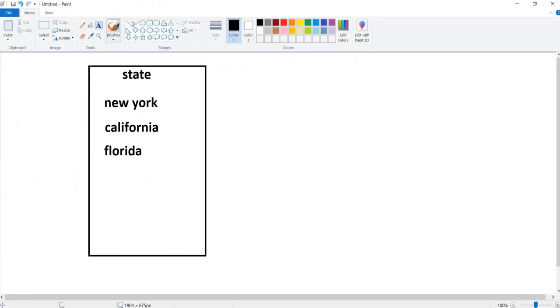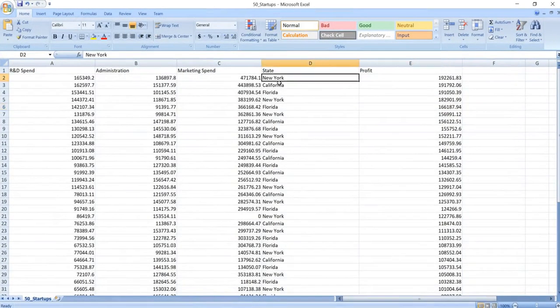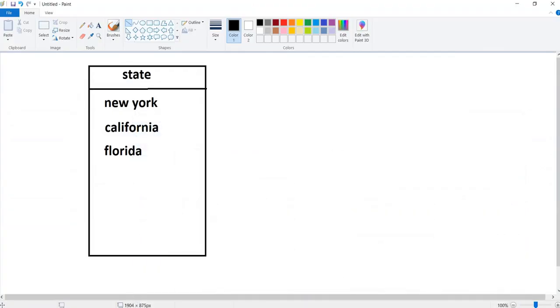As you can see here, we have our column State, which has a combination of three values: New York, California, Florida, New York, Florida, New York. So it is nothing but a combination of three values, New York, California and Florida. Since this data is in the form of a string, we need to do some kind of encoding.